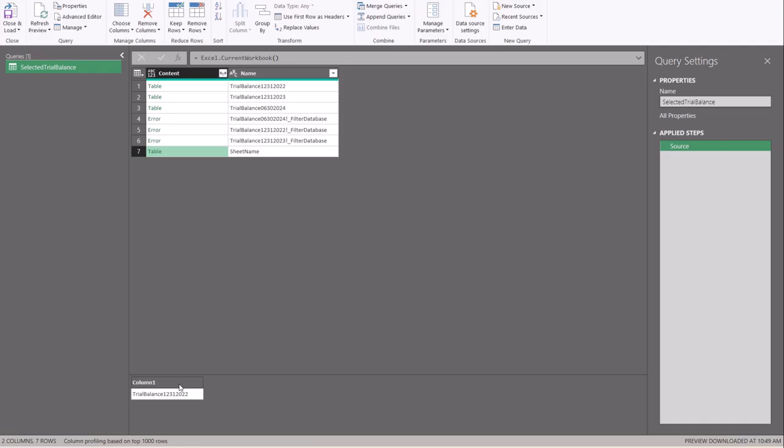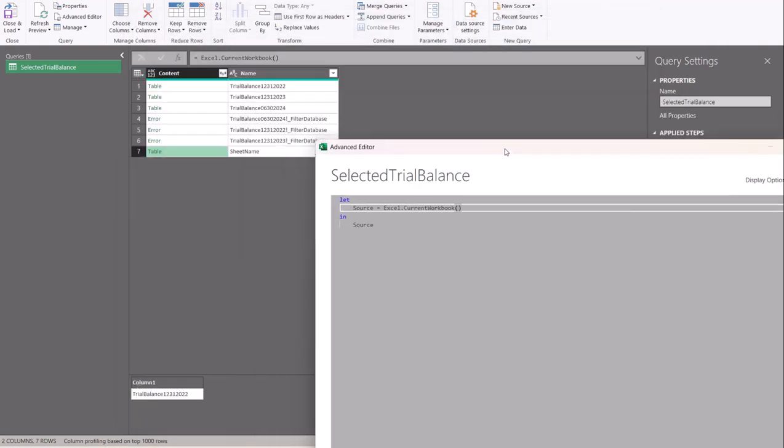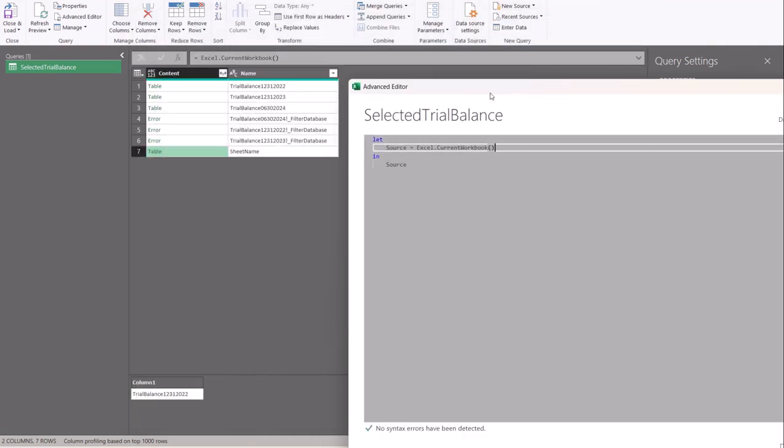It's automatically going to call the column 1, and the value in that name range is what we see here on the bottom left. Okay, so that's the first part. So let's go back to the advanced editor and let's add on to this right here. And what we're going to do is filter down. So what we want to do is filter down to this level here.